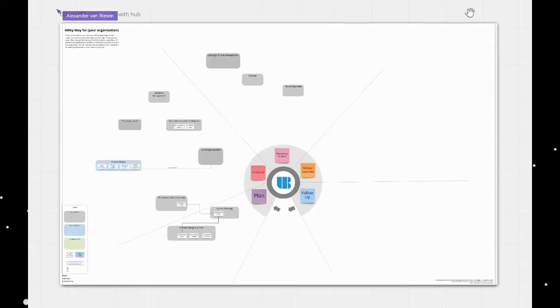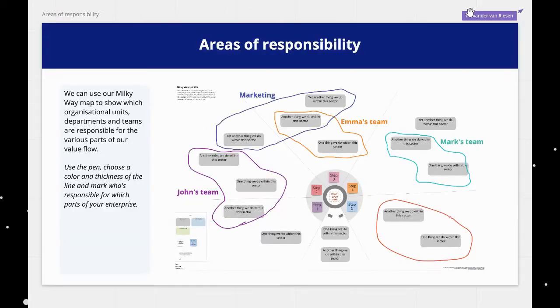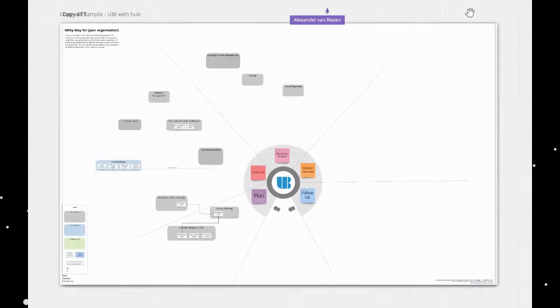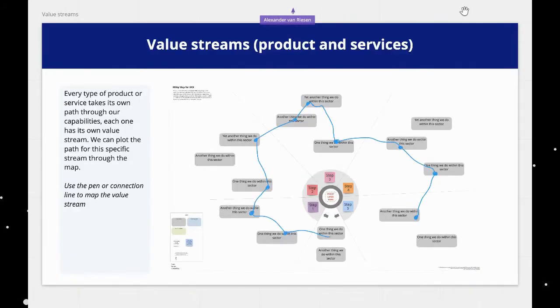And the third one is value streams. Oh, yep. Oh, you shouldn't press at the same time. No worries. This is the beauty. It's very simple to go back and forth with a Miro board as well.